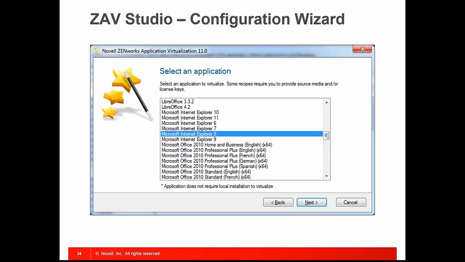Some of the applications, such as 7-Zip or some other freeware apps, don't actually require the application to be installed locally. So you would actually be able to just click on 7-Zip and hit Next, and it would take you all the way through downloading all the files and components and turning it into a virtualized app without it ever being installed on your desktop. But Internet Explorer 8, as you see here, we do require local install.